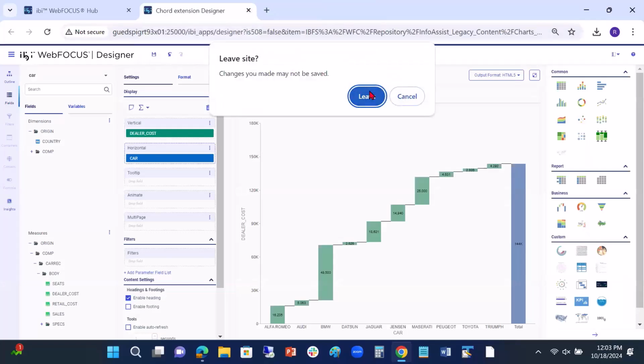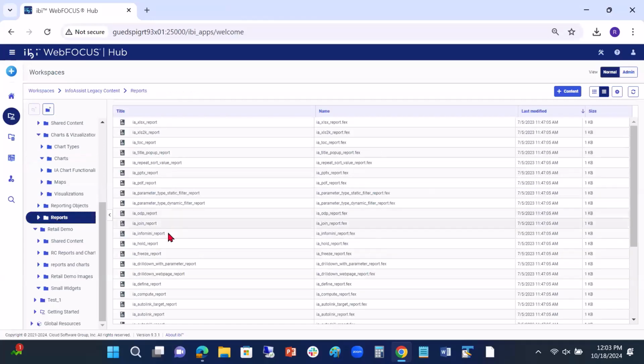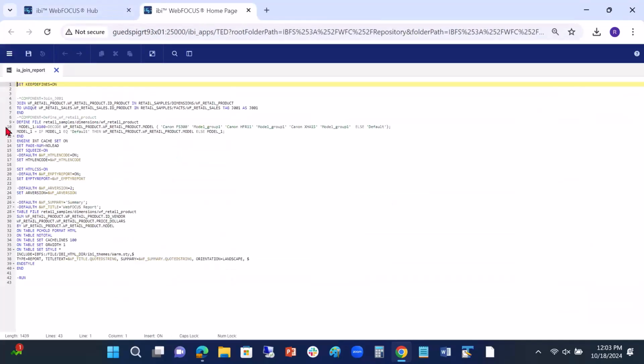I'm just going to exit out of this and leave it the way I had it, but you get the idea. I think the reports are an interesting topic. And I thought looking at joins and maybe whole files that might have been created in InfoAssist would be something useful just to be aware of. So I'm going to IA join report. I'm going to edit with the text editor just so that you could see it from a source code perspective. And you can see it's pretty straightforward, a basic kind of request against, in this case, WF retail product.